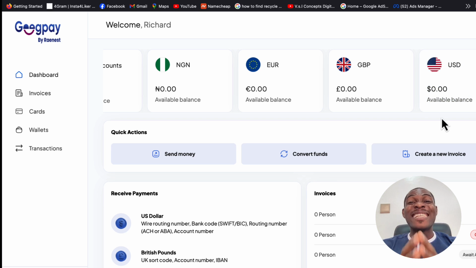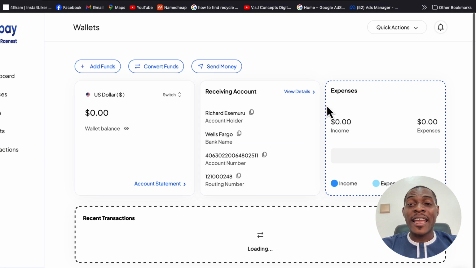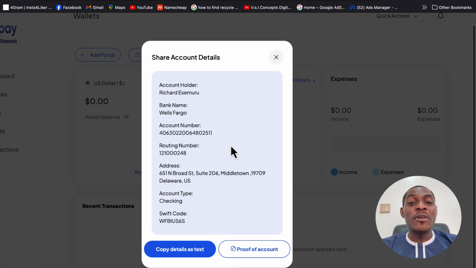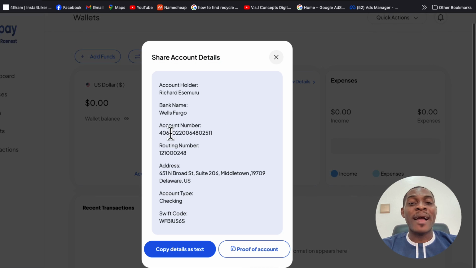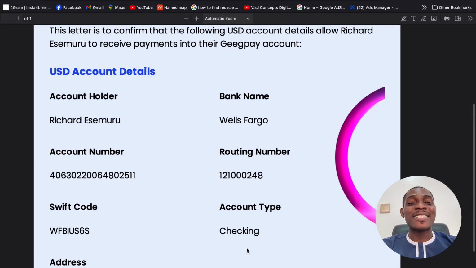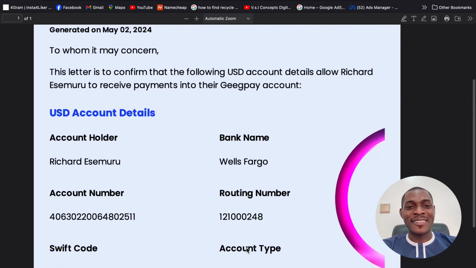So if you can actually see this page, then you are good to go. As you can see here, once you come to this page, you will be able to see the account details that have successfully been created. If you click on view details, it is going to open this up: account holder's name, bank name, account name, routing number, address, account type, and then the SWIFT code. Now, if you actually want to generate a proof of account, what do you need to do? Click on proof of account and it is going to open up this page that shows your full details.